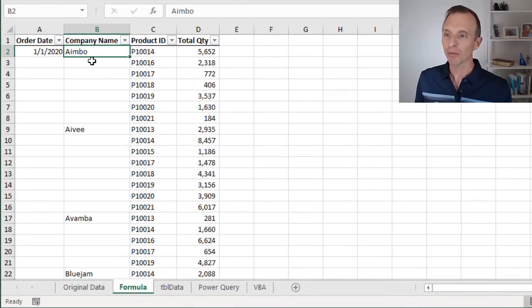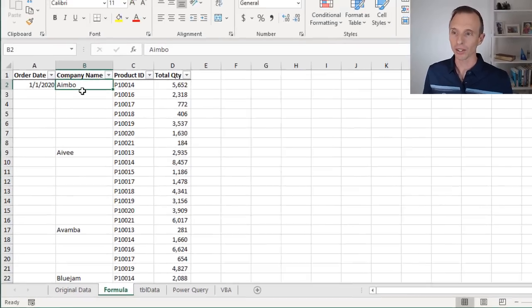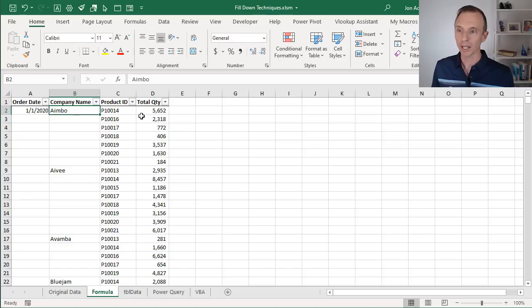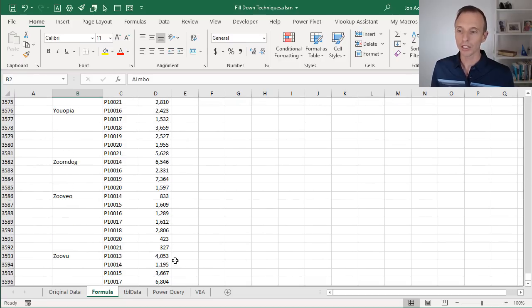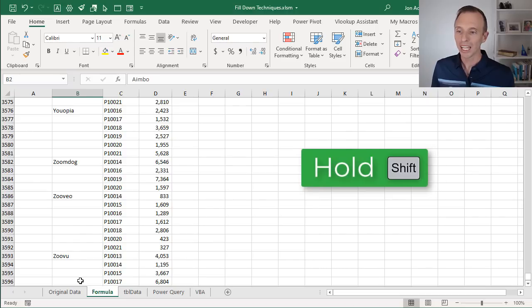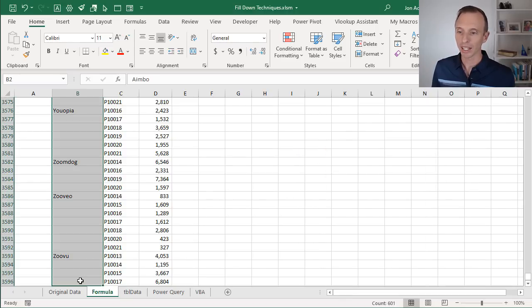So here we have our data, and we're first going to select all of these cells in the column, including the blank cells. So we'll start here with our first company name, and then we're going to go all the way down to the bottom of the used range. I'll hold the Shift key on the keyboard and then select the last blank cell here.